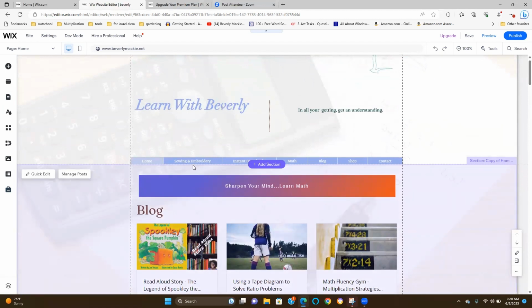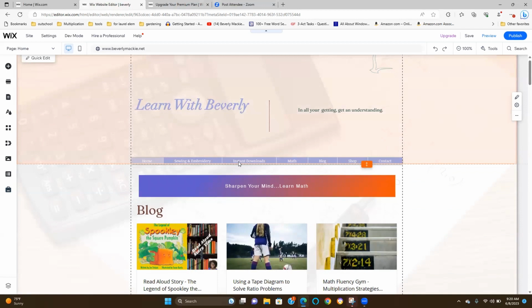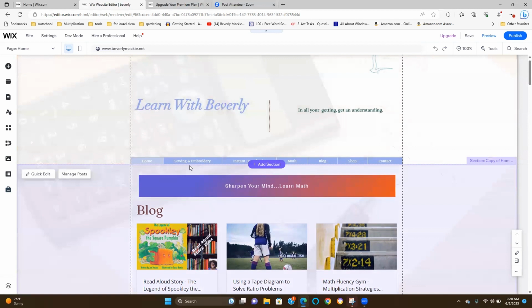It put sewing and embroidery as my second item, and instant download is my third. It doesn't matter, but I want to show you it didn't move. Now let's say I don't want sewing and embroidery to be that second item on my tabs. I can move it anywhere here. And how do I do that?